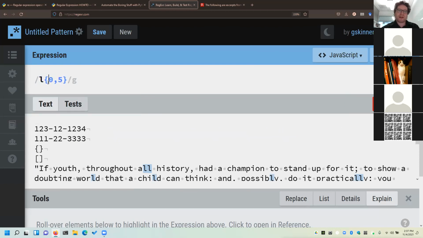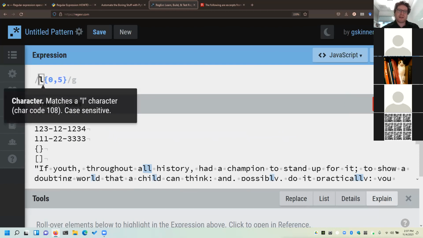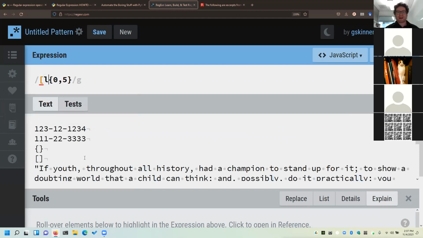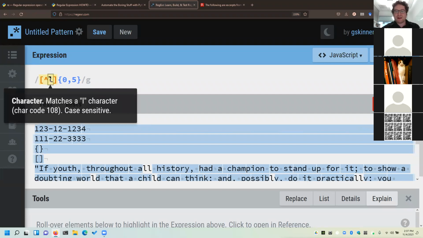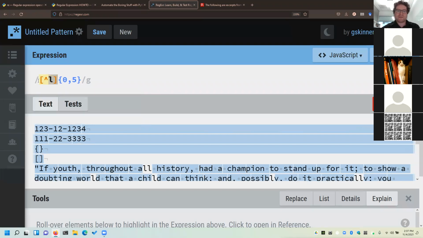Does not work the same way here. No, it does not. If I wanted to match anything that was not an L, I would create a group like this. Anything that is not 5 L's in a row. You'd have to make a negated set around it.